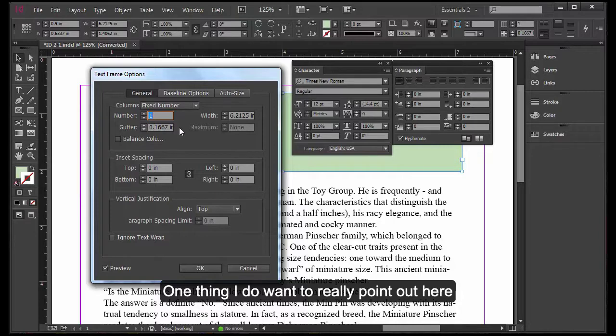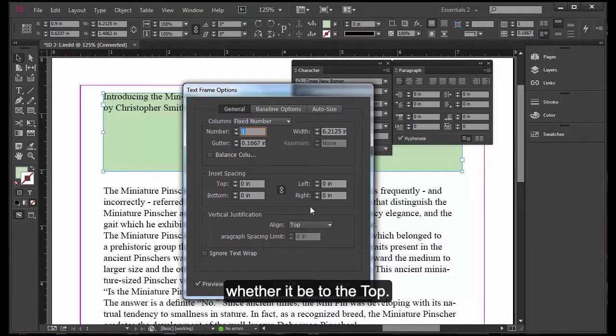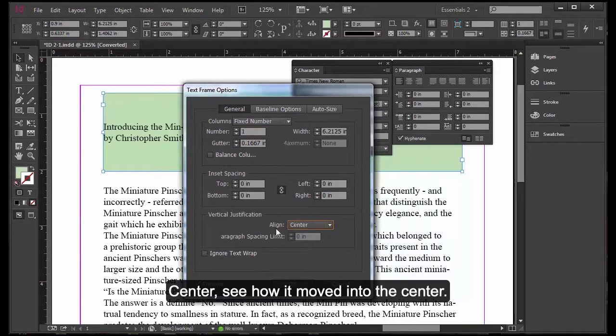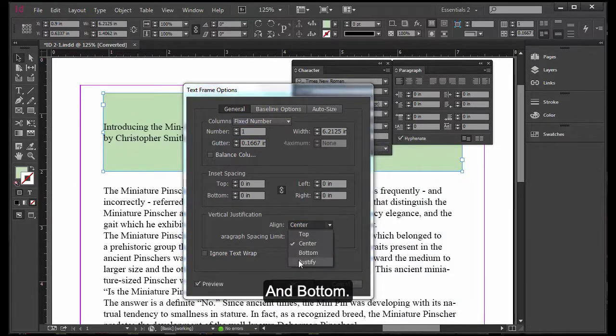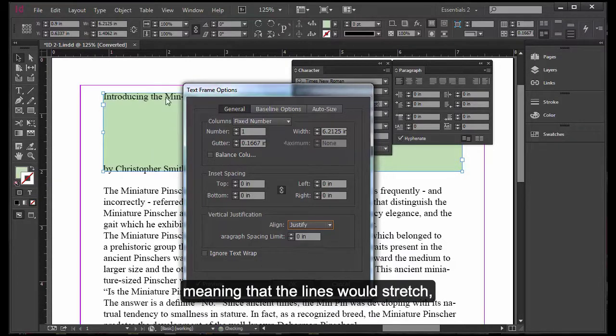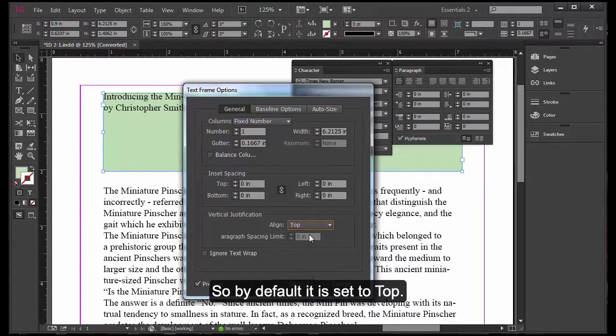One thing I do want to really point out here is my vertical justification. This allows me to align my text, whether it be to the top. Let's make sure preview is checked and I'll show you. Center, see how it moved into the center, and bottom. And then we also can force justify this, meaning that the lines would stretch, the leading would be altered in order to make all lines of text fit within a container. All right, so by default it is set to top.